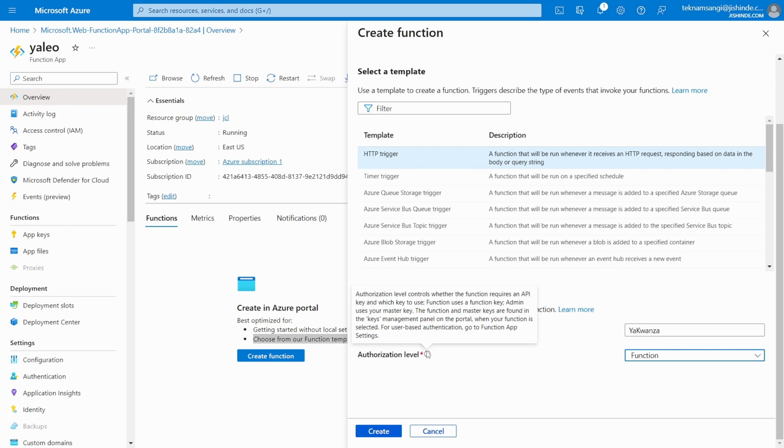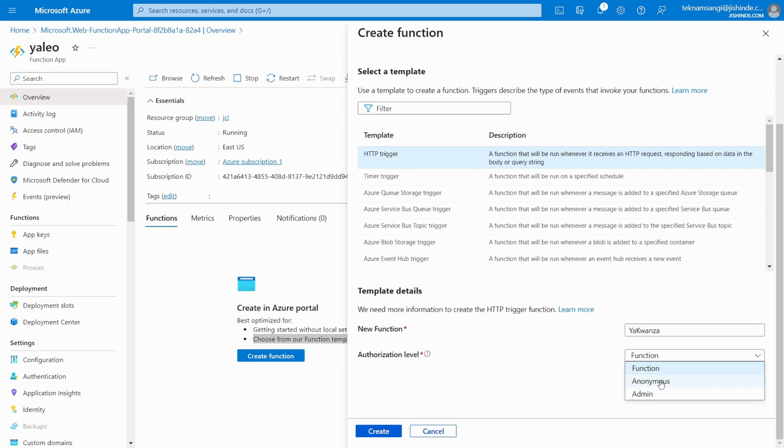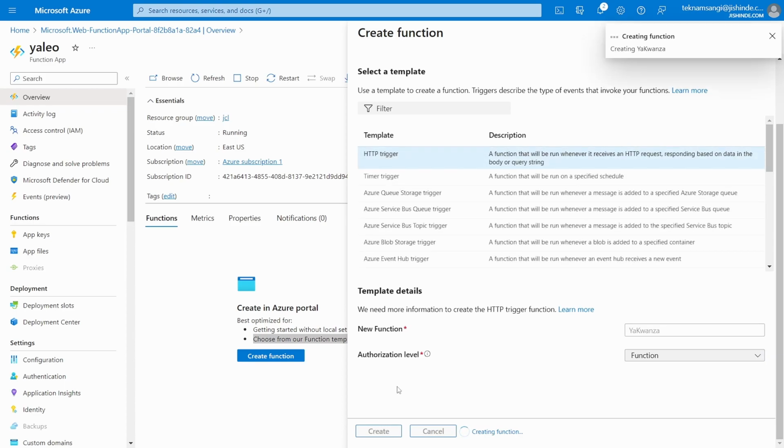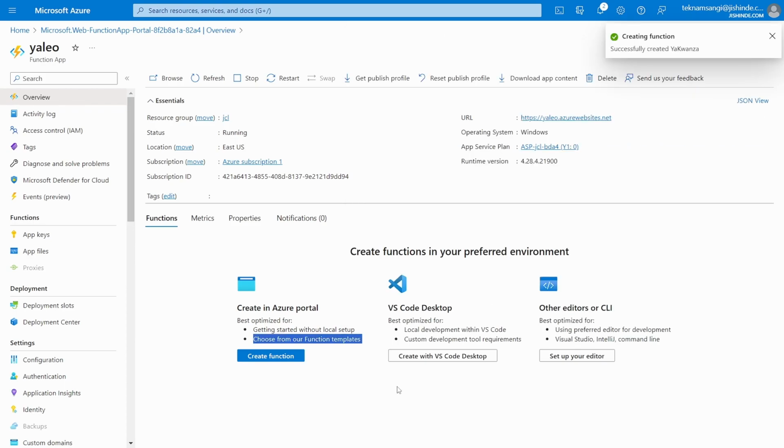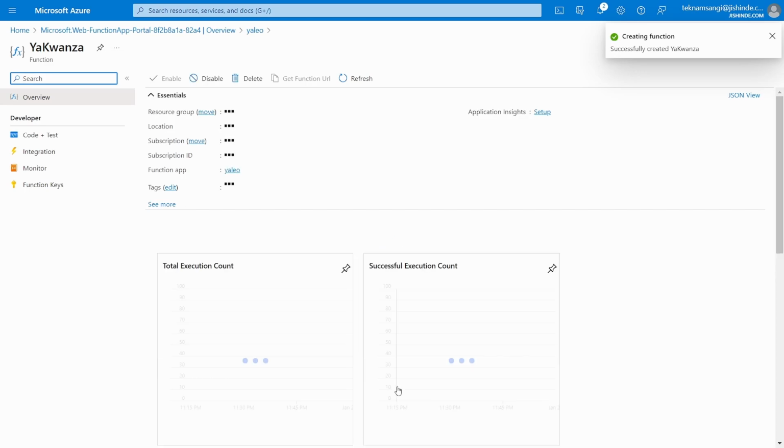So we'd like to focus on using the function so that if we use the anonymous, anybody with our URL will be able to access our function, which I don't think is so ideal. We'd rather just have a function, and then it will have an API key that we can use, at least just to add that extra security level to avoid having it be so open. Then we can create our function and basically test it to see what it offers us.